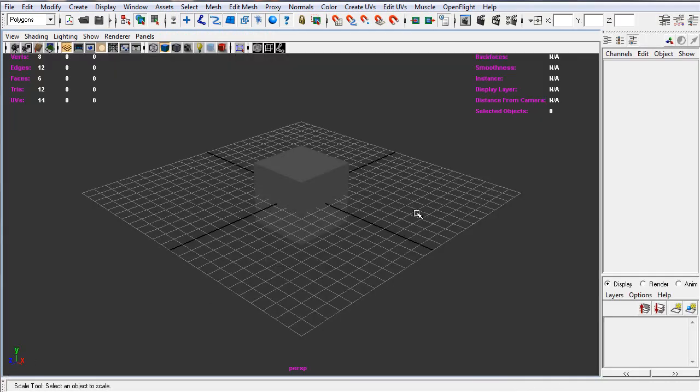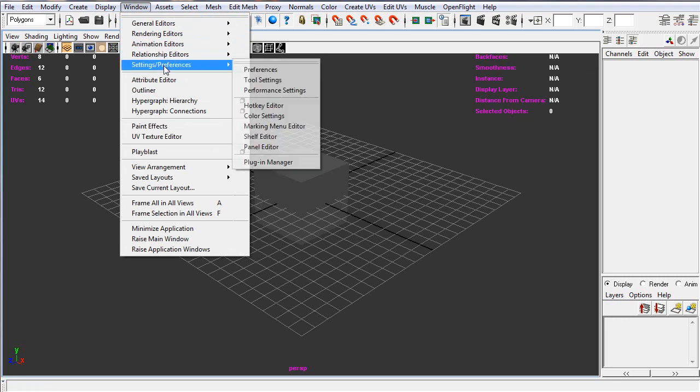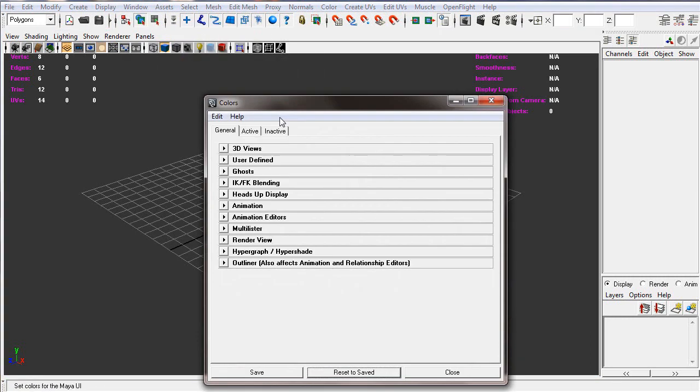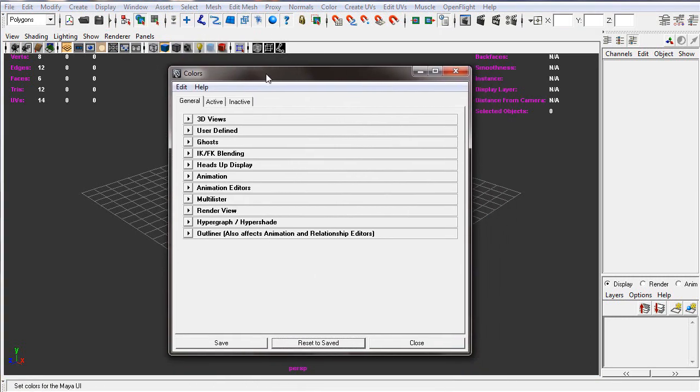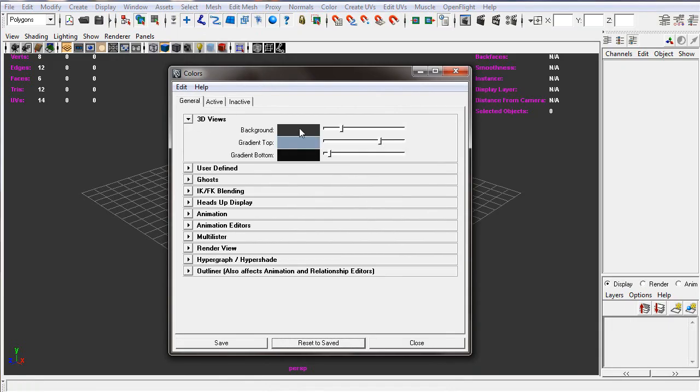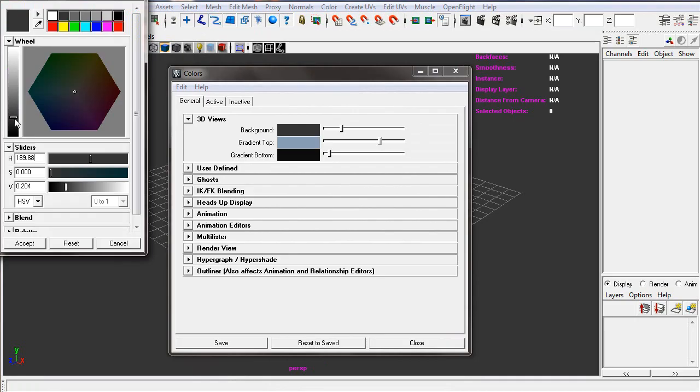You may have noticed the different background colors and heads-up display colors. I have done this to reduce visual harshness, which can cause eye discomfort. You can do this by going to Window, Settings/Preferences, Color Settings. Under 3D Views, choose Background. Here you can choose which color is most comfortable for you.